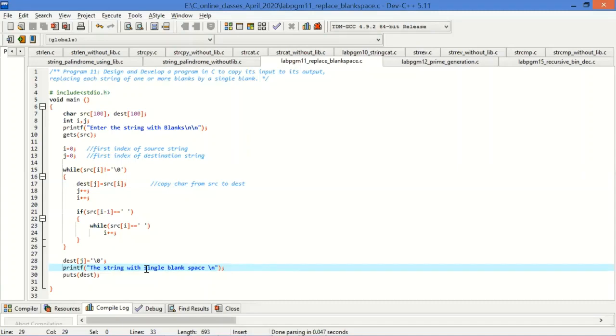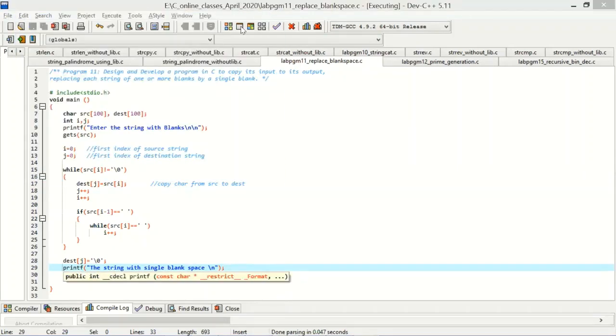So let me compile it, execute it, enter the string. I say hi, I'll give some spaces. How are, also I'll give some space. You, okay. See the output, the string with single blank space. Hey, how are you? Spaces have been removed. This is how the logic works.